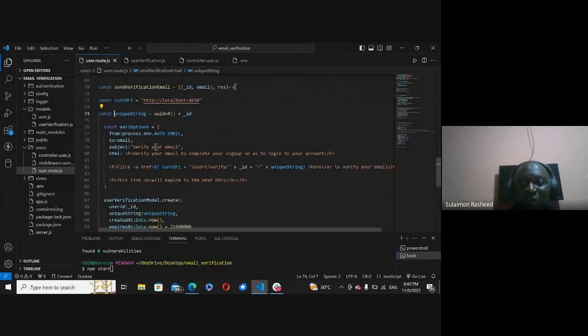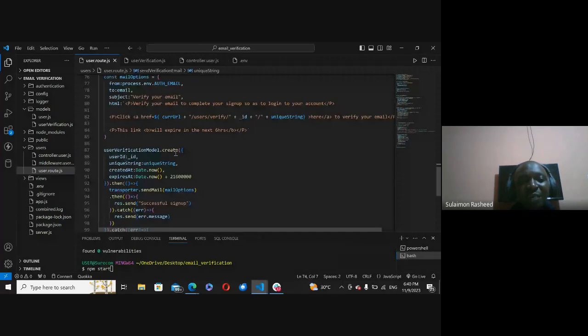So how do I mean? We are now saying we should create this part. Remember, we have actually defined a model, a schema, for user verification, and we are now using it to create the verification details of that user. And what do we have there? We have the user ID, unique string, the time it is being created, and the time it will expire. You will see the reason why we have all this, because when the user clicks on that link, we are going to check all this. That's why we are having all this.